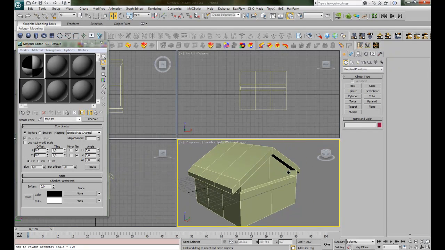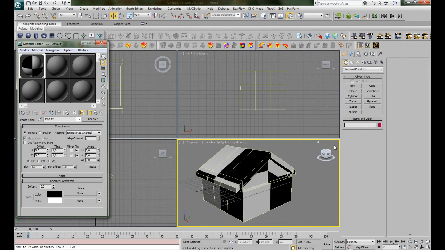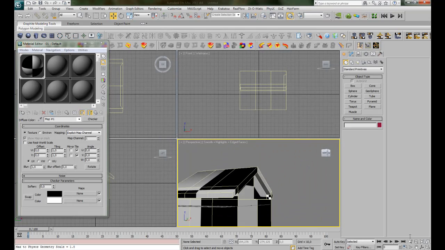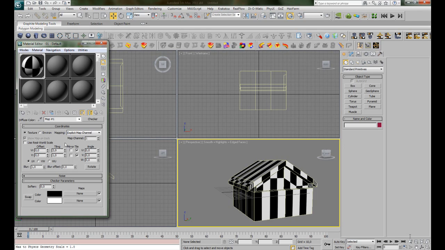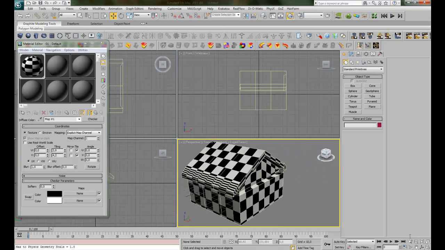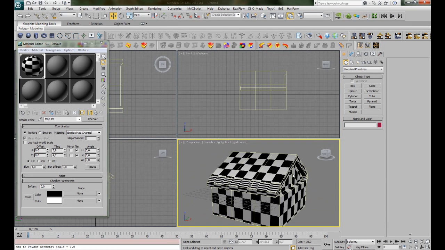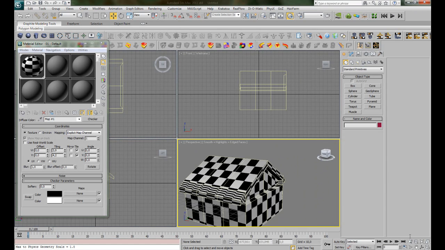We have a house shaped mesh which I made in 1 minute, and I'm going to drag our material to it. As you can see, some of the parts of the texture are not correctly applied to our object, and if we tile it, we will notice it. So here we have many errors, a lot of stretching here, and so on.